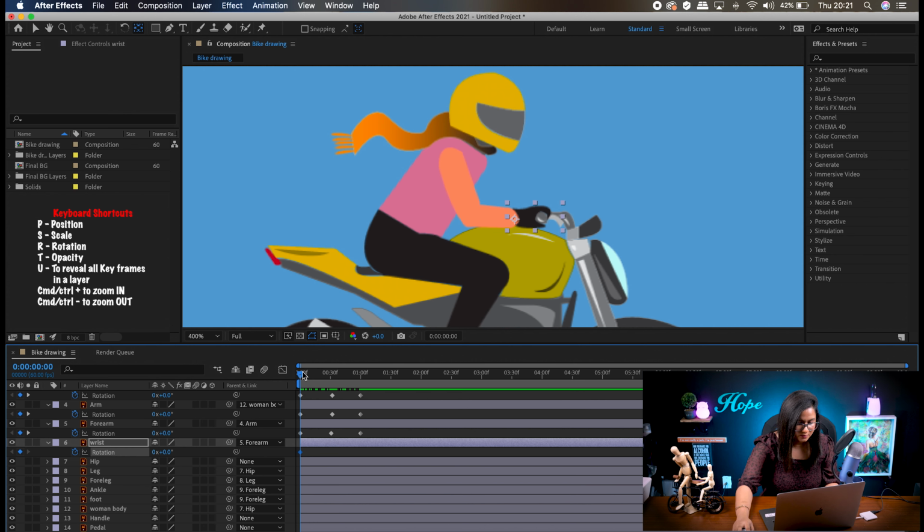Now I'm going to select the woman body and I'm going to press R and I'm going to set keyframe over here. Let me move it to this position and let me give a positive value so that your body bends down, okay? Let me move it over here and I'm going to copy paste. Let me zoom back out and you can see the movement.